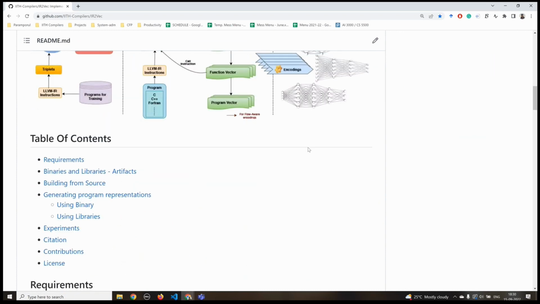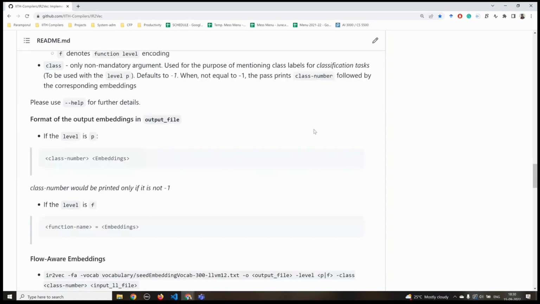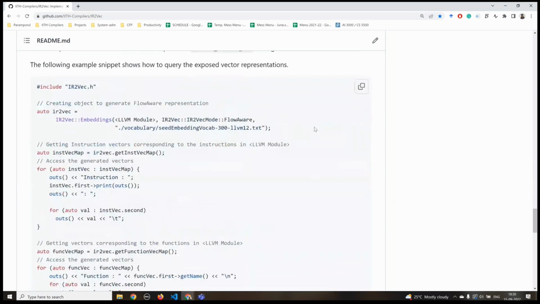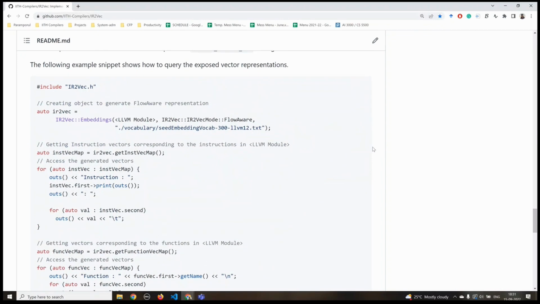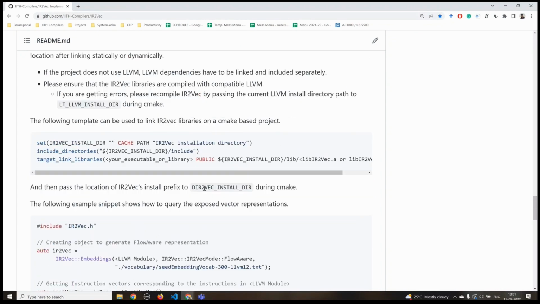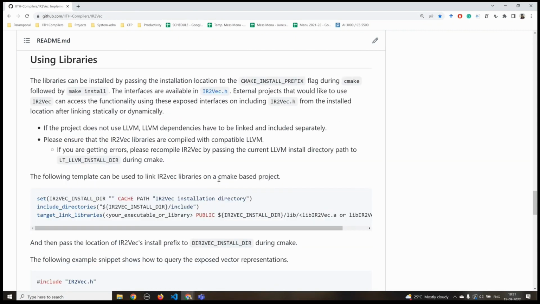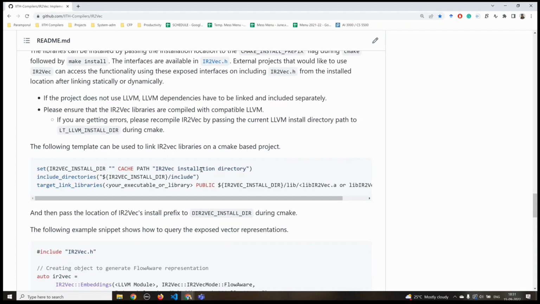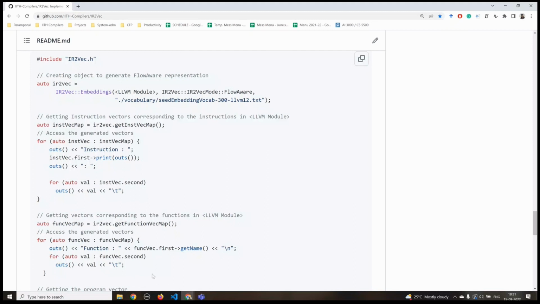I think we have a detailed description of the usage of IR2Vec here. We have also included a couple of examples on how to use it directly in the source. This example runs you through the case of using IR2Vec in LLVM code directly. What are the things to add in the CMake list, and how we access the vectors are described here.